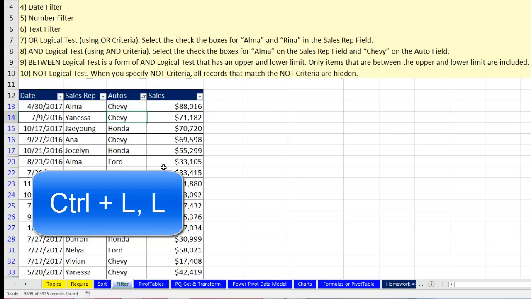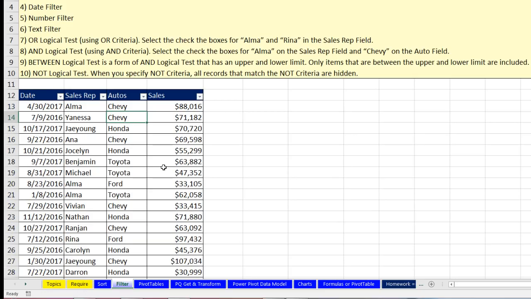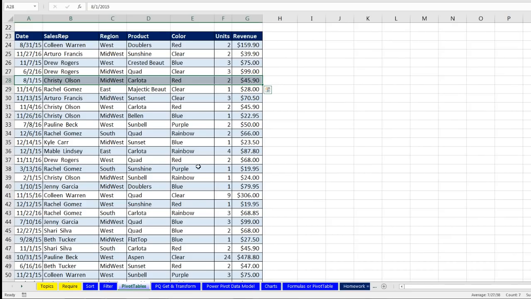All right, Control-Shift-L. Now, of course, once you've done all your filtering and copying and pasting, you can Control-Shift-L and leave those filters off. All right, so that was a lot of important things about filter, including learning for the first time about OR logical test using OR criteria and logical test using AND criteria. Now, we want to go over to the sheet, and we are going to talk about pivot tables. And I'm clicking on the sheet, Pivot Tables.